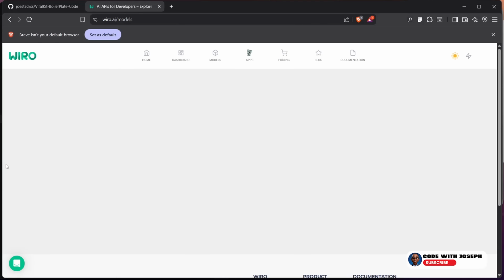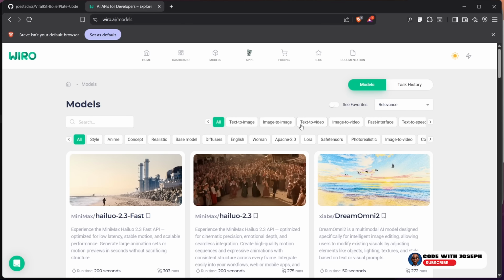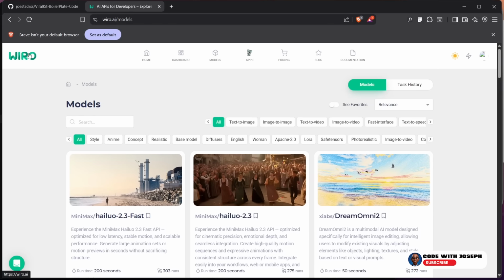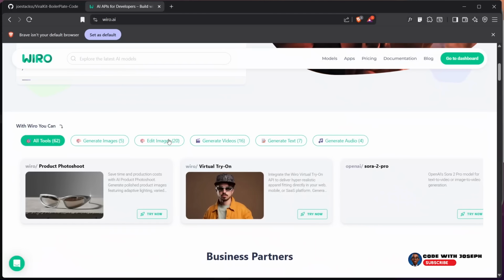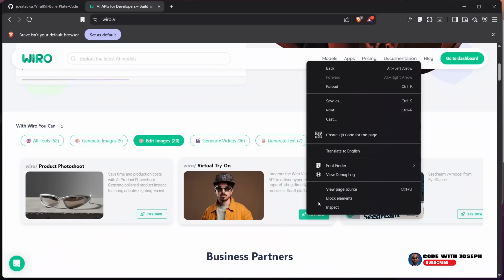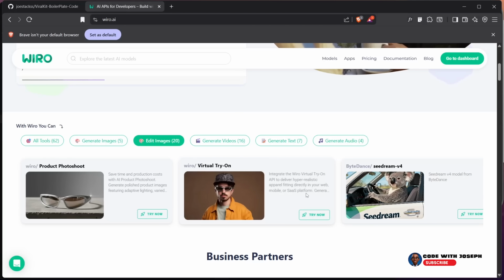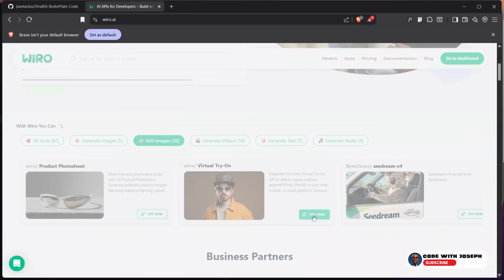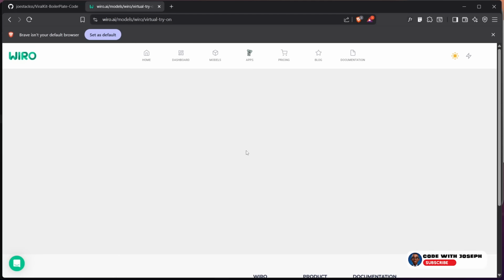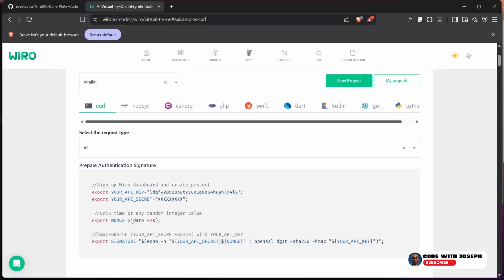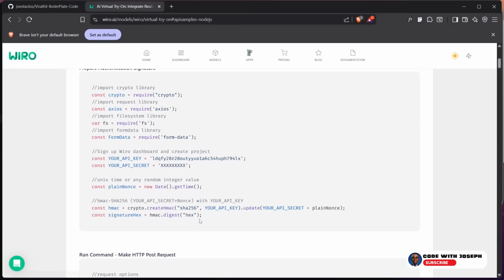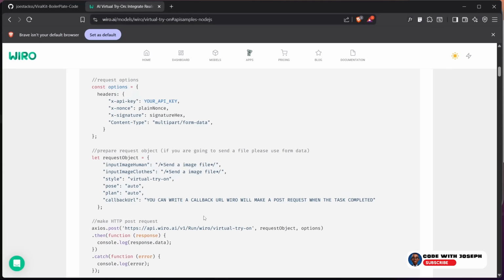The first one we are going to try, let's check back to their home and go to edit images. So the first one we're going to try is this virtual try on. If you click on this, just click on try now. Click on try now, and if you go to your API integration, you can check Node.js, and you can just scroll to see what the API looks like.